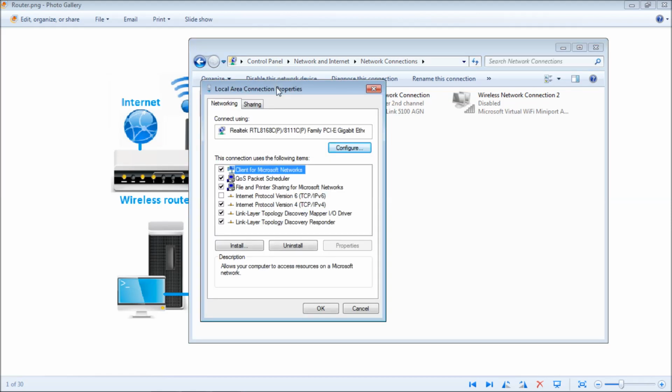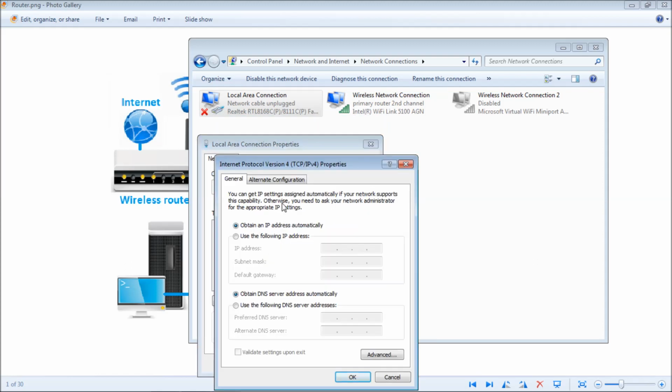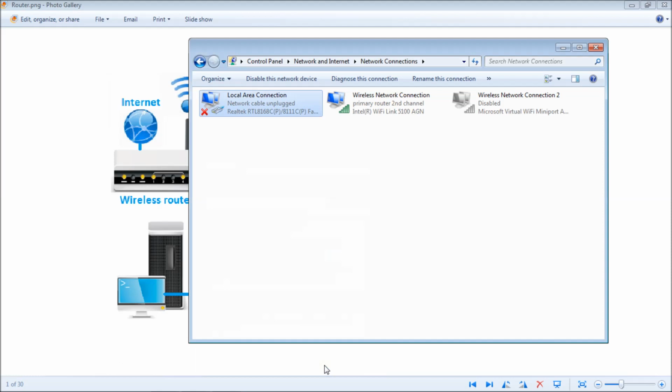So right-click the local area connection and then choose Properties. And then go to Internet Protocol Version 4, TCP/IPv4 Properties. And you'll see that it's all set to obtain an IP address automatically and obtain DNS server address automatically, which is the standard configuration it should be in. Now this will change after we enable the sharing.